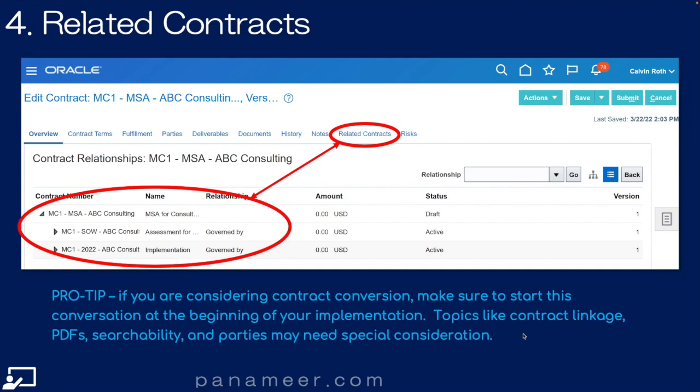Pro tip, if you're considering a contract conversion, make sure to start this conversation at the beginning of your implementation. Topics like contract linkage, so you can see them all being linked here, PDFs, or whether those PDFs are going to be imported, and whether the contract or the PDF are searchable, as well as the parties like the old supplier parties or internal parties that may or may not be in your new world, they all may need special consideration, and that's a very important conversation early on, particularly to determine if you want something called inheritance.